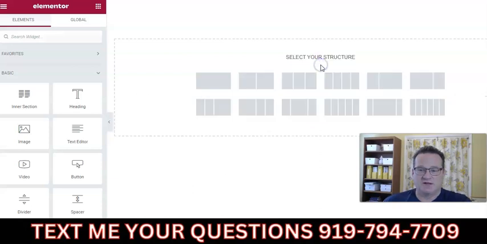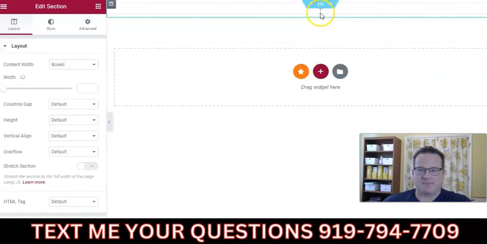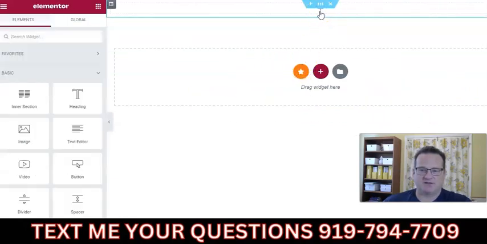First, you need to choose some kind of widget, how many columns that you want. I usually just go with the one column. And now you see the plus button up here. So you click on that plus, and that's going to show you some of the basics.